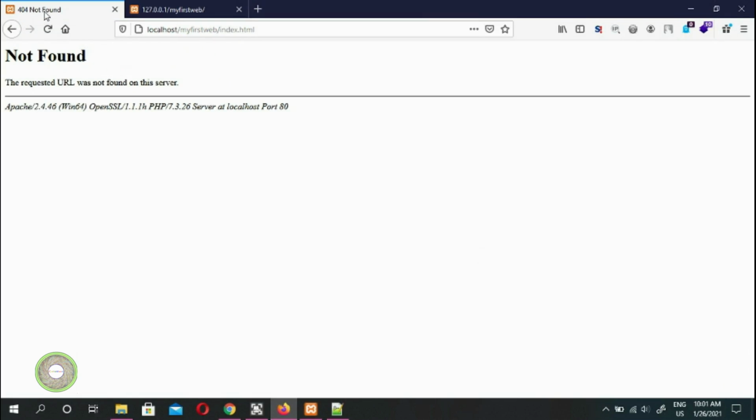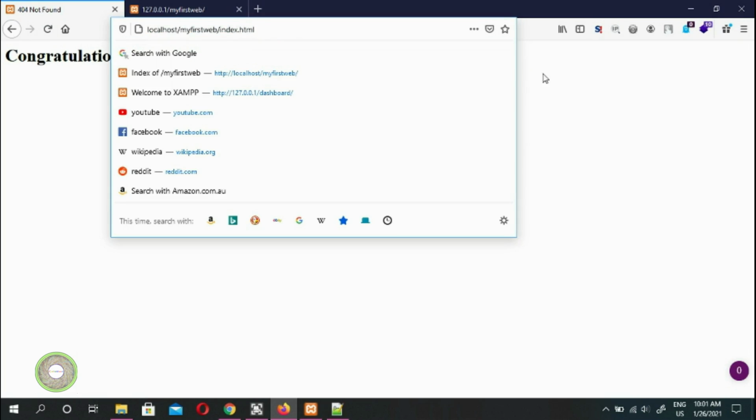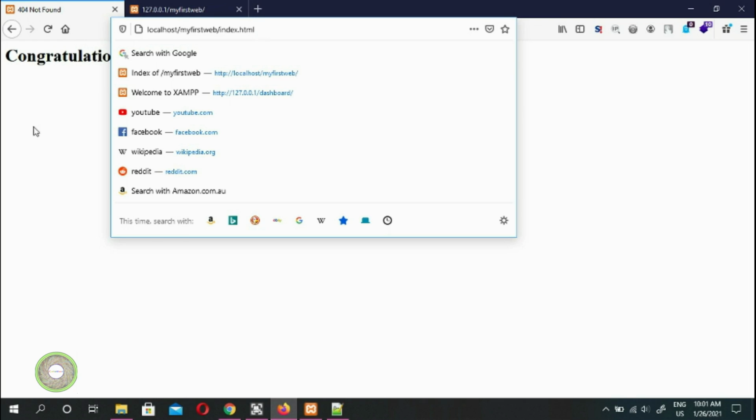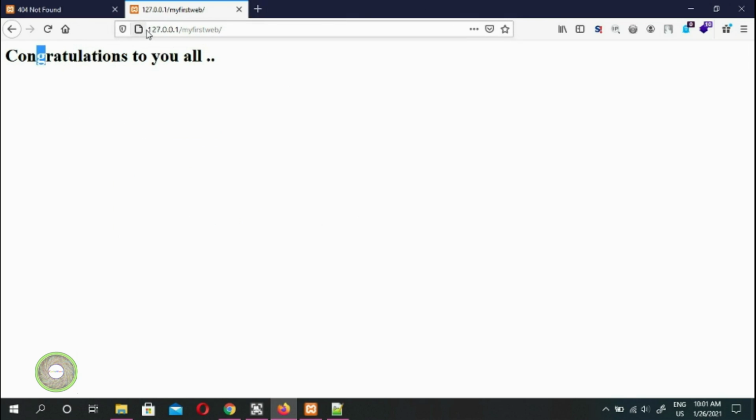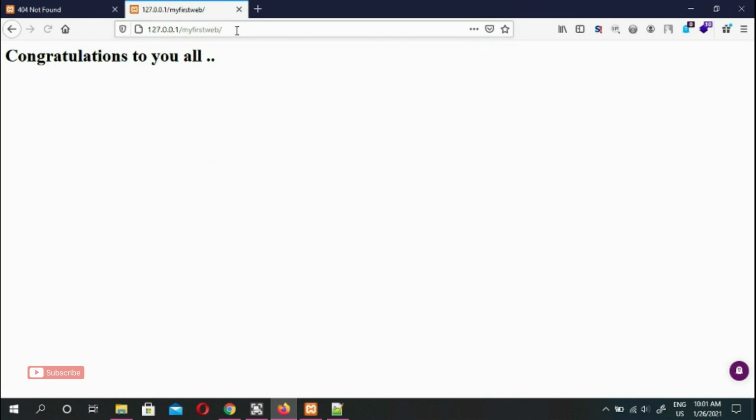Here it's detecting our index.html. As you can see, I've got an index.html file, and I don't have index.html here, but both of them show the same thing. I've got a localhost, that's my folder name, and it says index.html, but here it says the localhost IP, and it says my first web, but there is no index. I try again, and it has no mention of index.html.